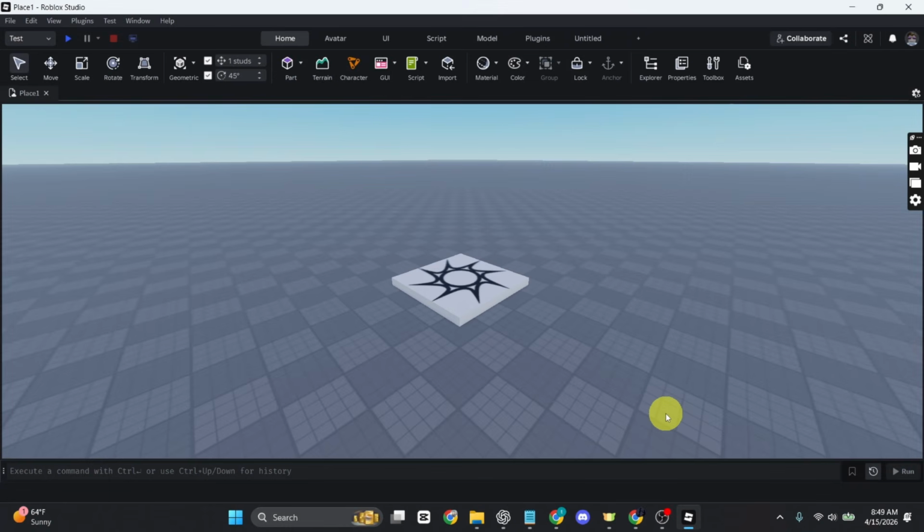In this video, we will guide you through how to make a hold E to open GUI system in Roblox Studio.